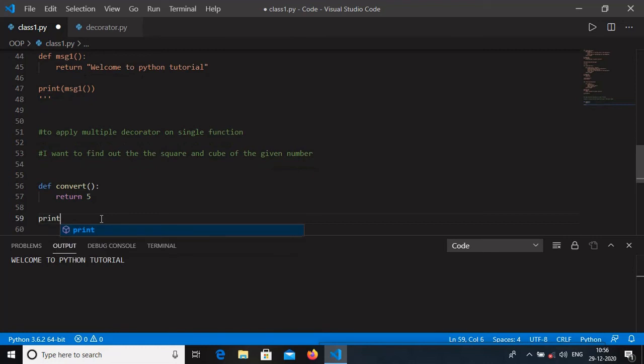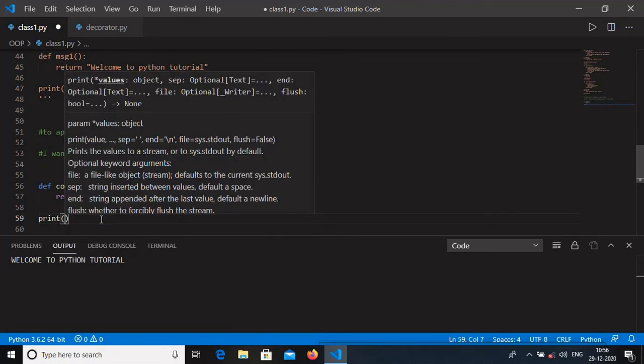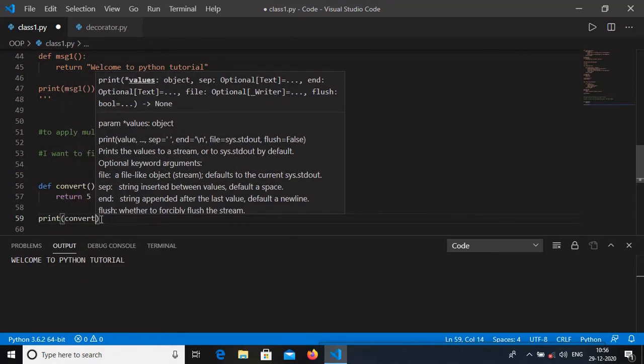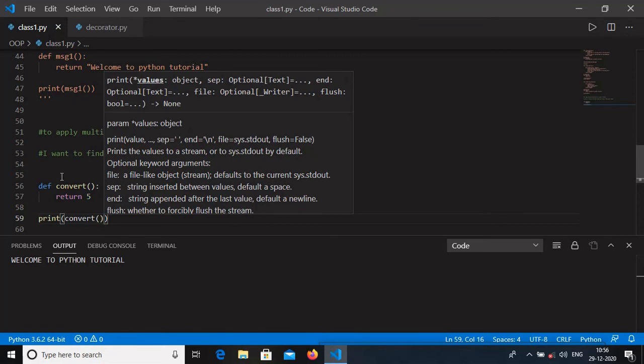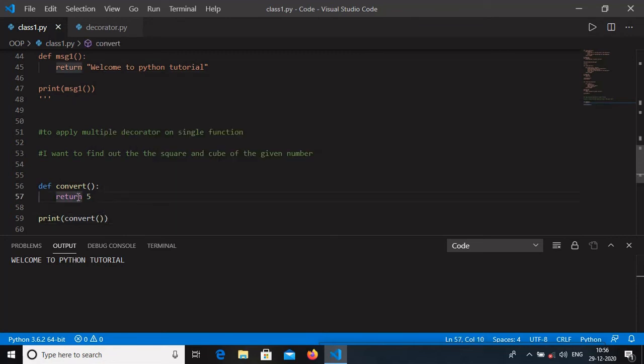First of all, I just want to print that function, print convert. What will happen is it will just print the value 5. So when I execute this code, my value 5 is going to be printed. I want to perform the square and cube of the number by using decorators. So I want to write two decorators. One decorator will perform the square of a number and another decorator will perform the cube of the number.